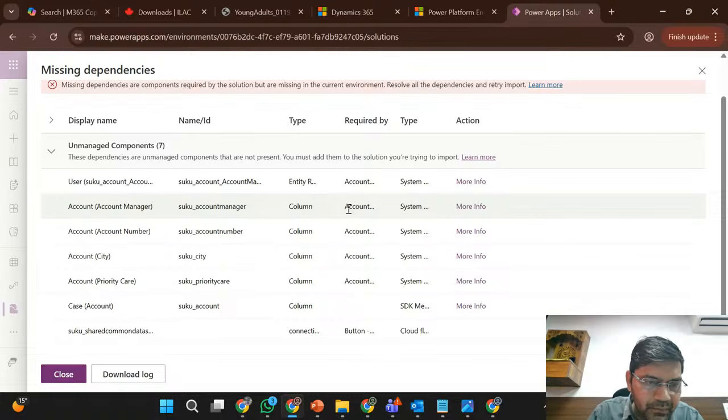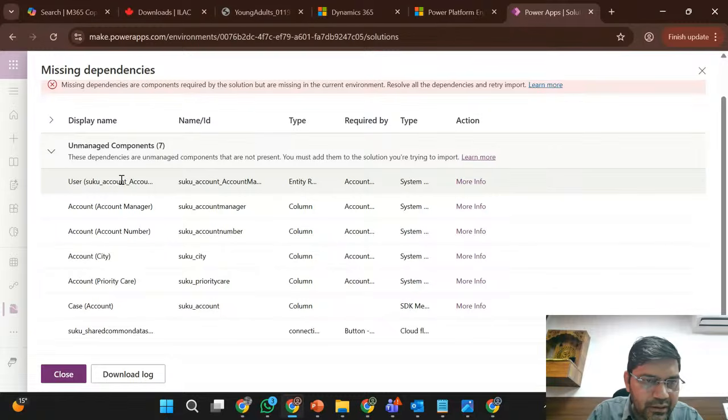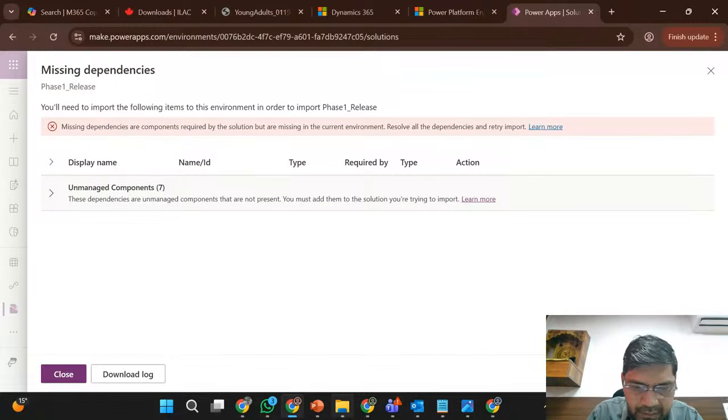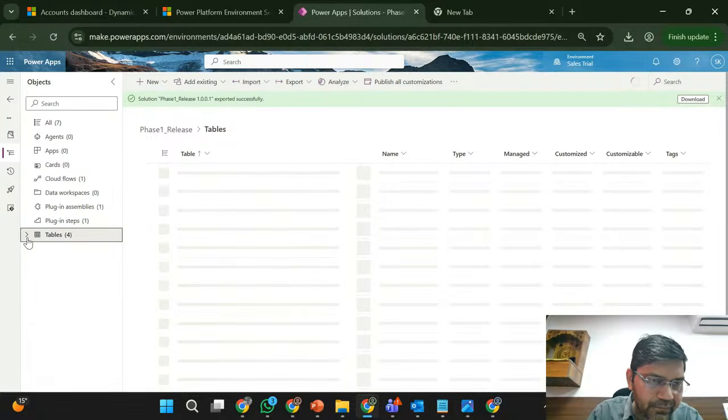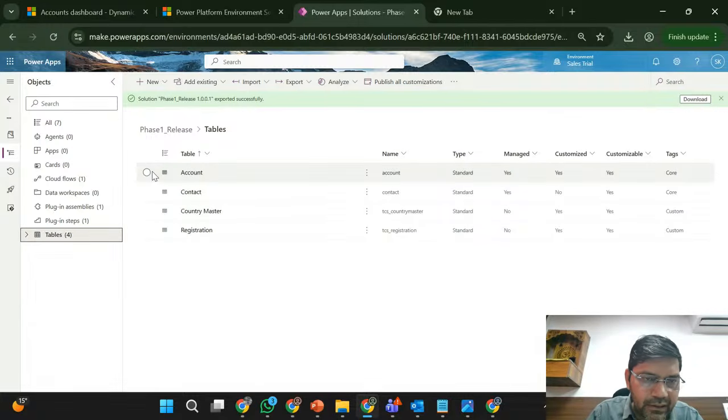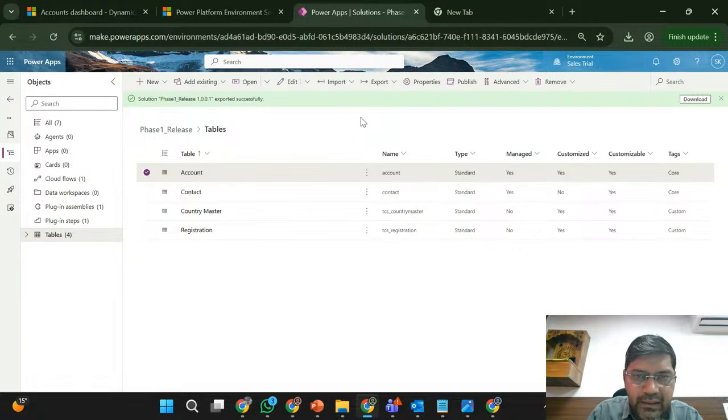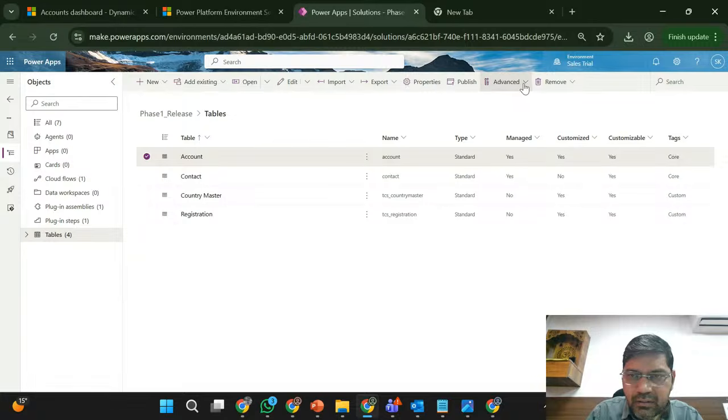So what we will do, let me check in the account entity, there is a relationship. So in the source environment, I'm going to remove this entity, so that at least we can save our time and we can quickly showcase something. We'll discuss how to add even those components later.